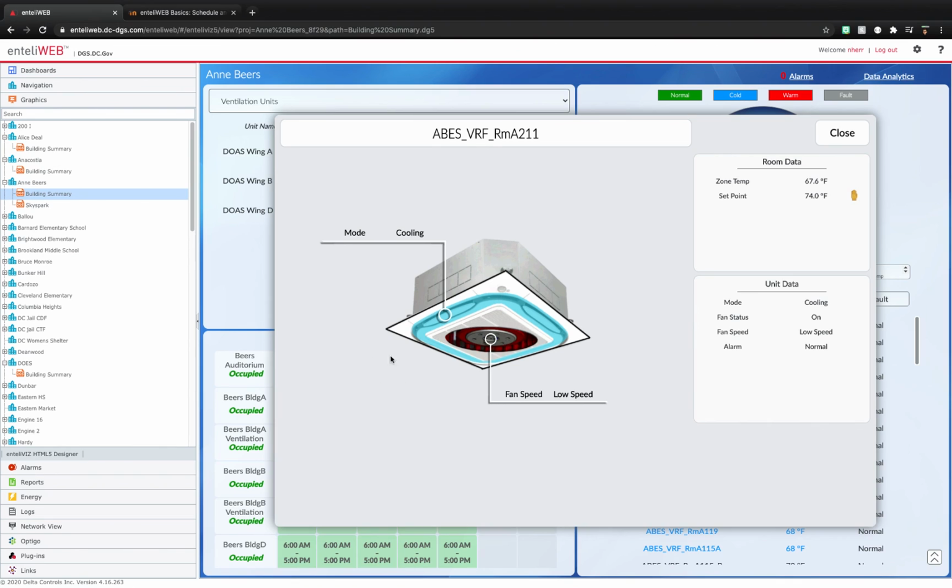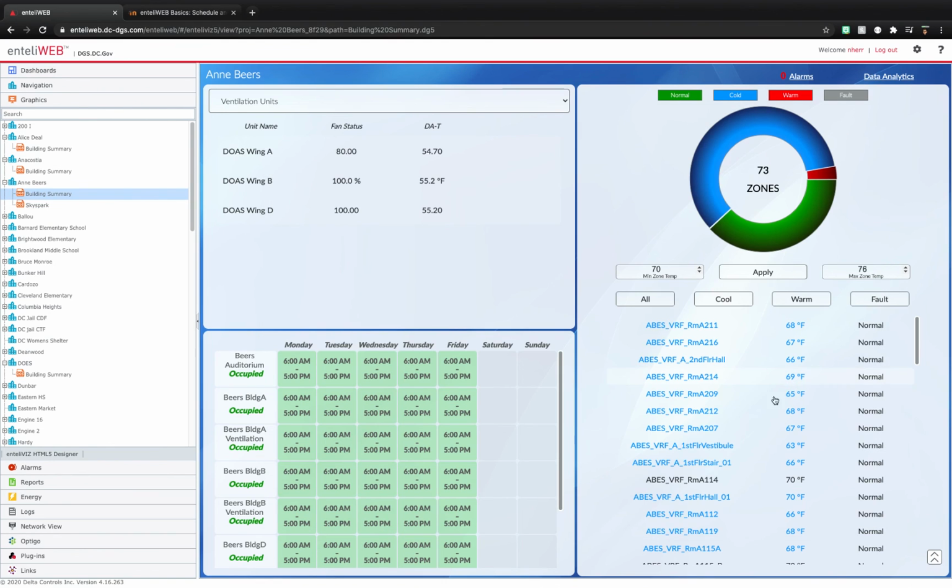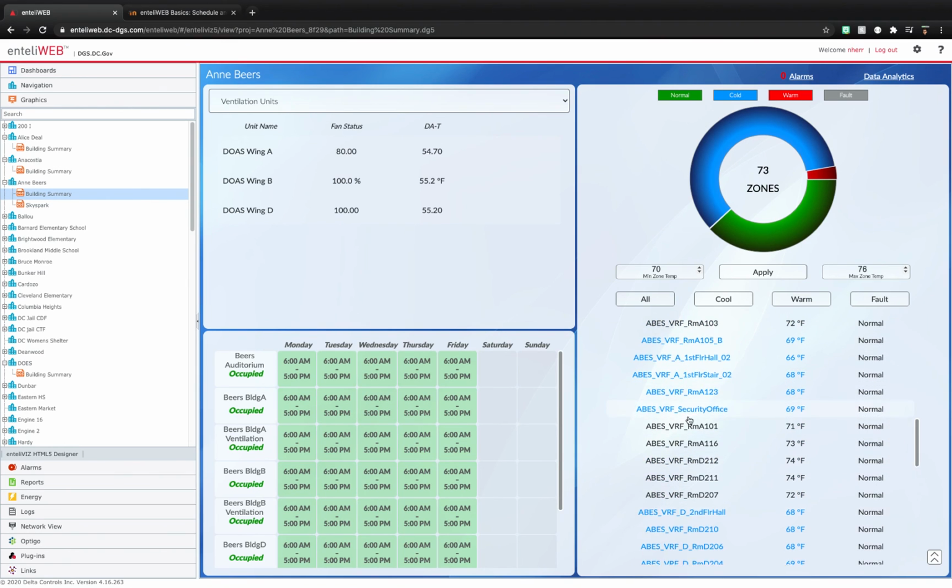And this graphic over here will change depending upon what system is in that zone. I think it's all VRF here for Ambeers, but it could be a heat pump, it could be a fan coil, it could be anything for each zone. So I think that kind of summarizes everything you need to know about the zone set point adjust and schedule adjust. And thank you guys.